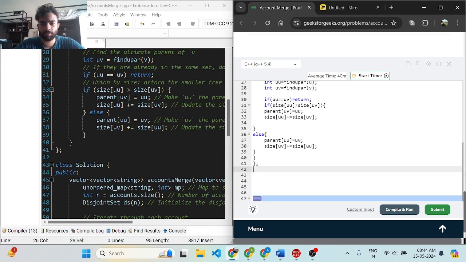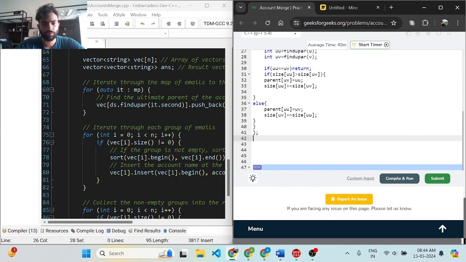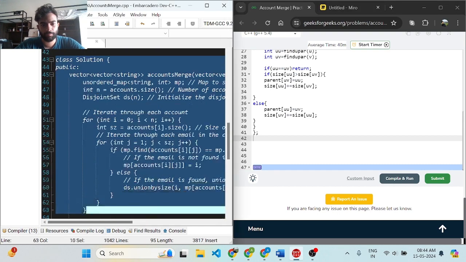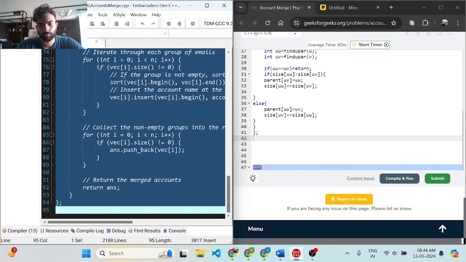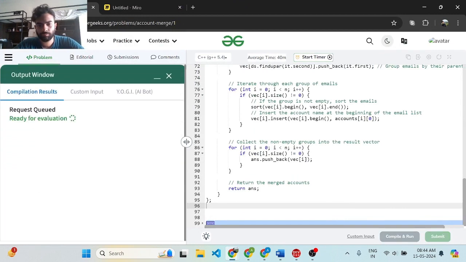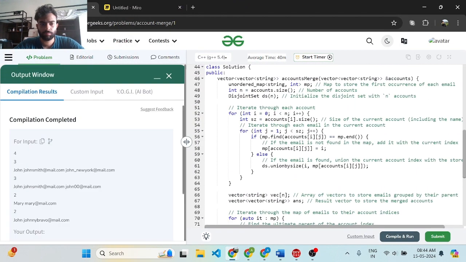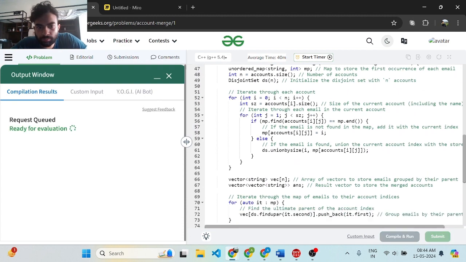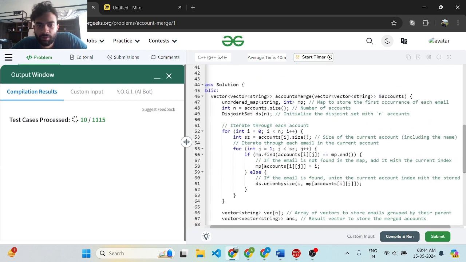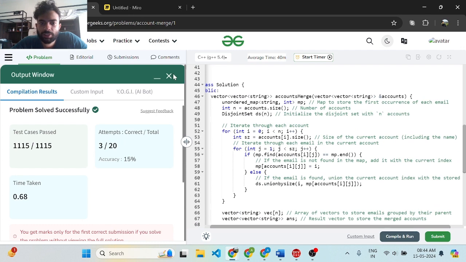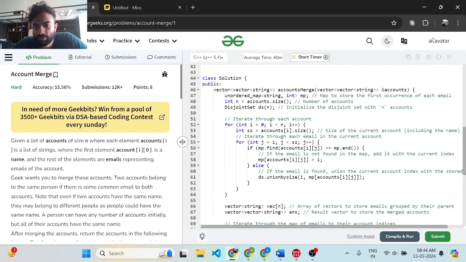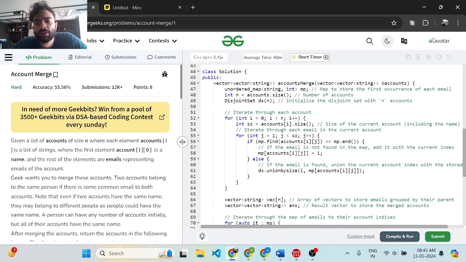Now we are going to make the class Solution. Over here, in the class Solution we are taking a vector of strings, which is like the array list type, and then an unordered map to store the first occurrence of each email. Then int n equals accounts.size, which is the number of accounts, and a DisjointSet ds initialized with n accounts.